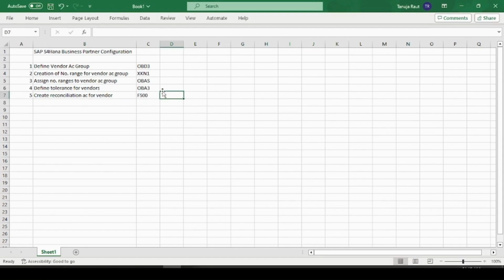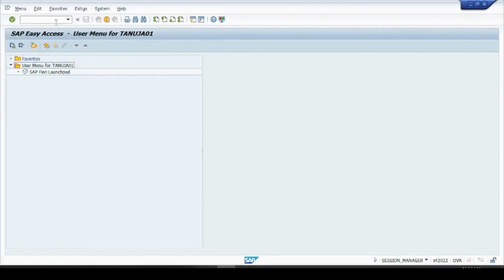Suppose in the company there are multiple vendors, so it is very difficult to see the total payable amount by the company to the vendor. So reconciliation account is used to know the total amount to the vendors payable by the company. Okay, this is the use of vendor reconciliation. Okay, so go back to the SAP system and configure this.